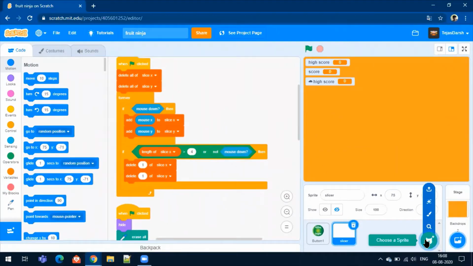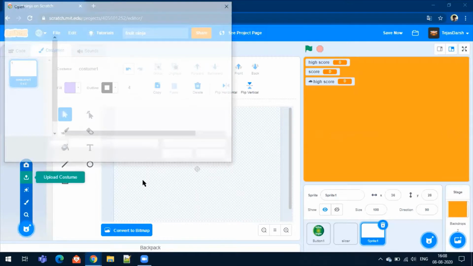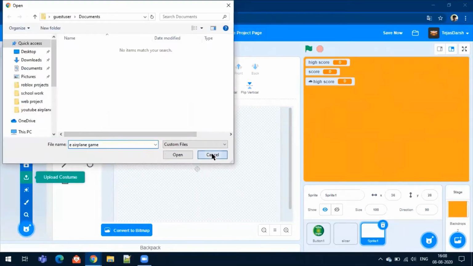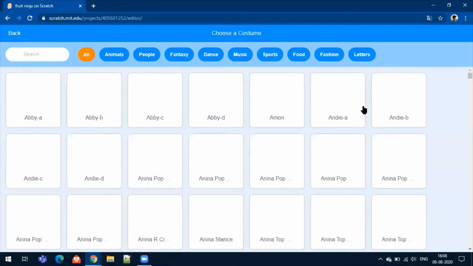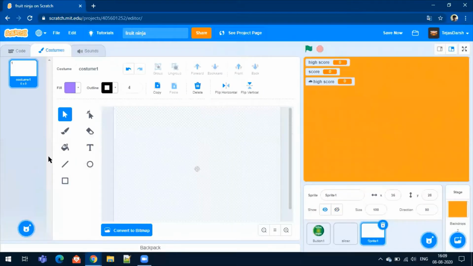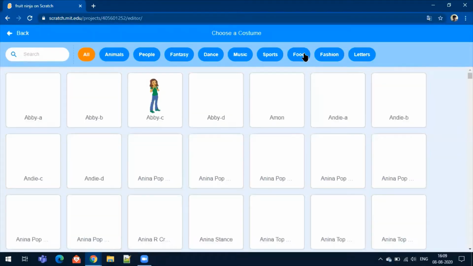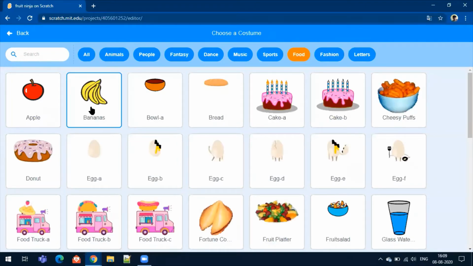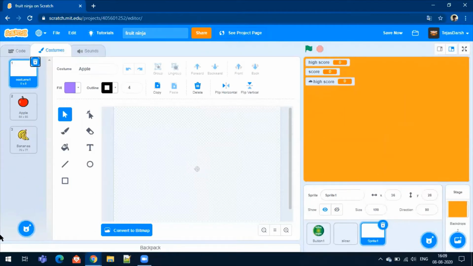The first thing we are going to do is paint a sprite. We are going to choose a costume, and it's going to be a fruit, an apple. I'm going to choose another sprite which is also a food, a banana, and I'm just going to delete the other costume.